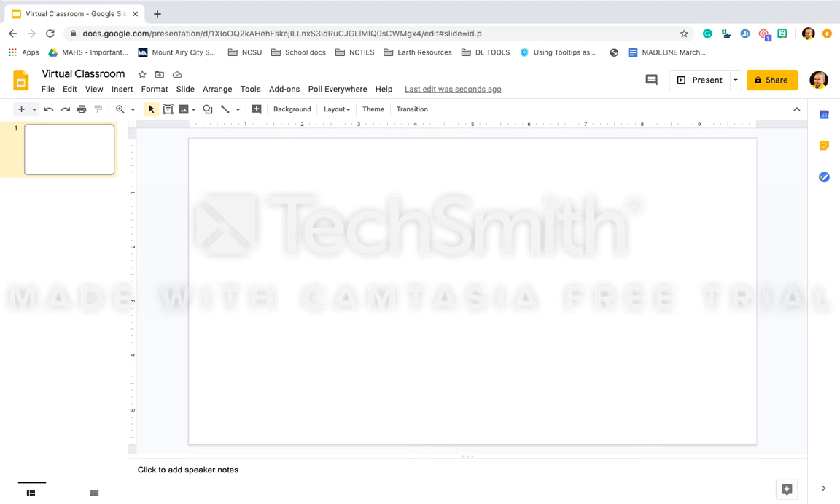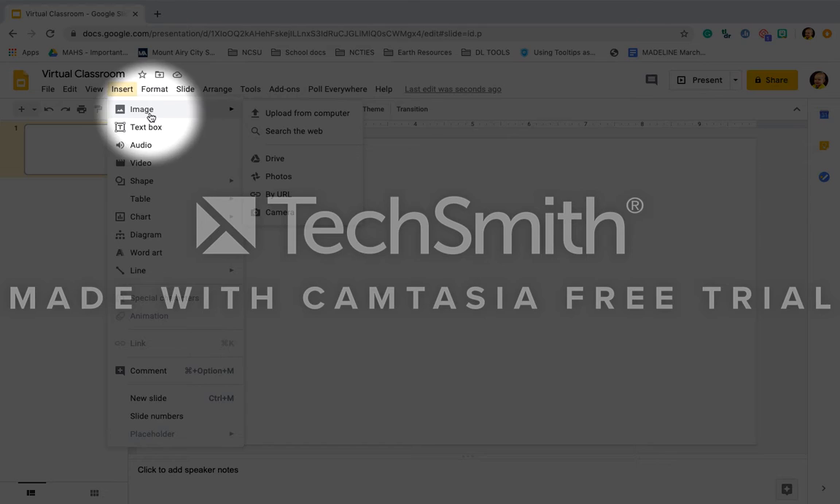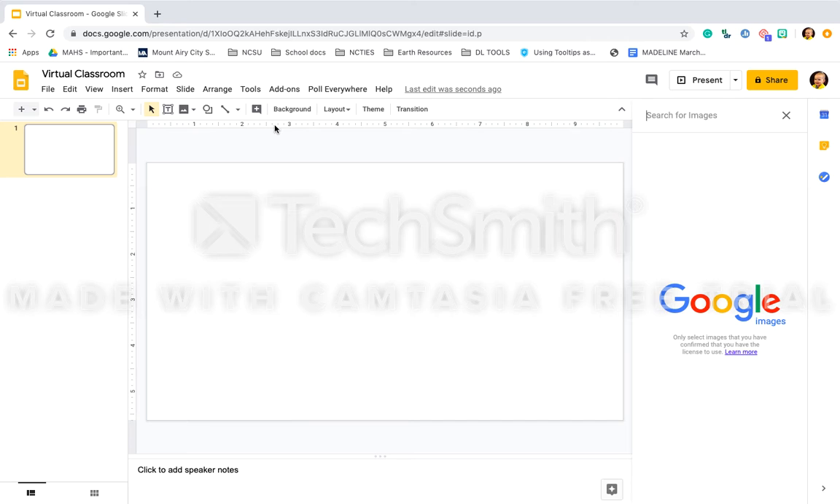We looked before at how to Google search for different images using the feature that allows you to filter for images that are available for reuse. I prefer to use that method so that I know I'm using images that I am supposed to be using ethically. You can also search right here in the Google Slides by clicking Insert, Image, Search the Web. You'll get a search bar over here where you can begin searching for the different components to your classroom.